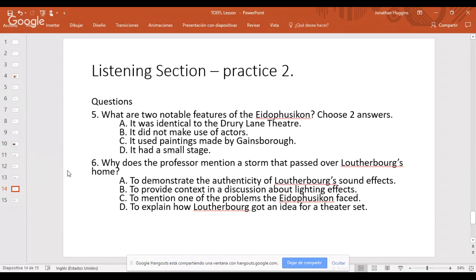No, it didn't. It had an influence, but it didn't use his paintings. It had a small stage. Yes, it had a small stage. So it's not A, it's not C. So I'm left with B and D. I know it was D. I know it had a small stage, a small box. At first, my notes were not really, I had a lot of notes, but I guess I missed this piece of information about letter B. But because I have to choose 2 answers, I'm going to say D and B. But I know A and C are wrong, so I'm left with B and D.